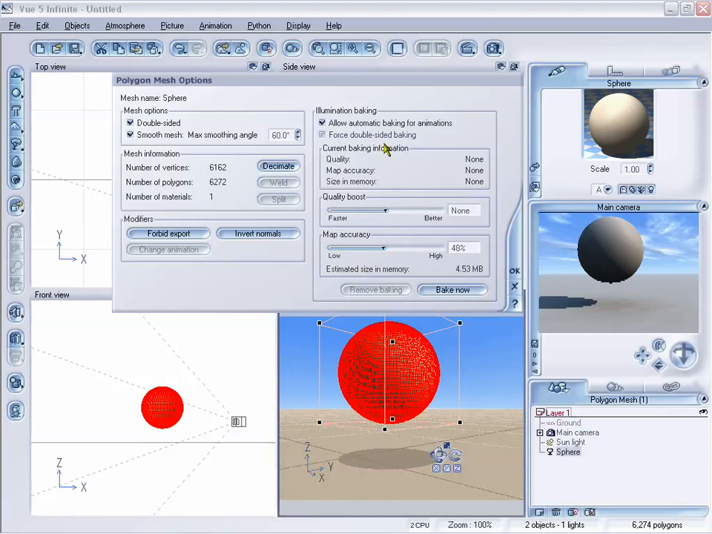What we also have up here is forced double-sided baking. It will automatically evaluate whether or not it should bake both sides of this sphere, so whether it should bake the inside and the outside. It should detect that it will only bake the outside, but if you really needed the inside baked also, you could force double-sided. That way, no matter what V-Ray thinks, it will bake the inside as well. But with a lot of meshes, you don't exactly need double-sided on if they're enclosed. So you can turn that off a lot of the time, and that'll also speed up your rendering.